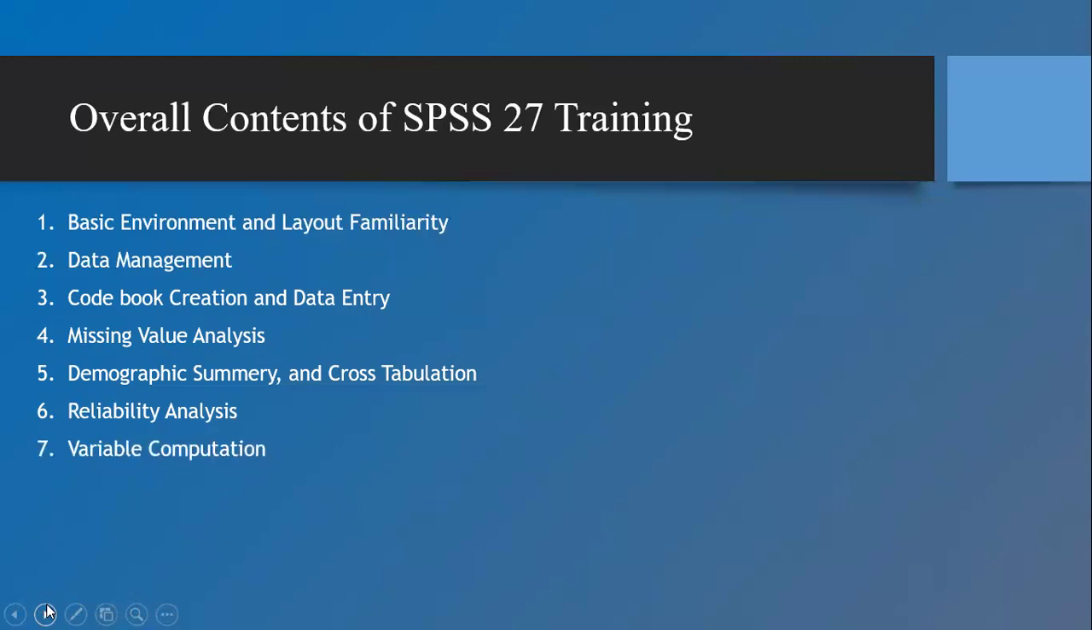Then we may have a variable computation part where we are going to learn how to compute a variable. There are different methods of variable computation, like mean method, like median method. So when to use which method and what are the pros and cons of those methods. Then we will discuss the descriptive analysis of composite variables.